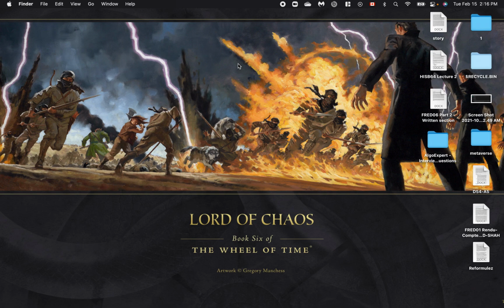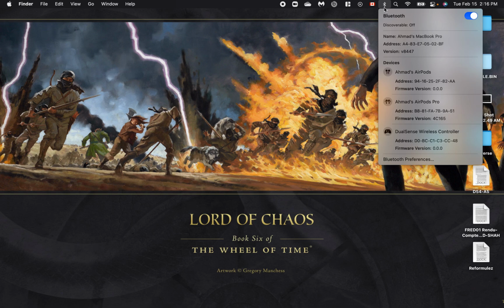So if you're using like Big Sur or Catalina or something, all you want to do is press down Option and Shift together, and click the Bluetooth icon here. And when you do that, you'll see an option to reset the Bluetooth module here, and you'll just press it, and that'll fix it.